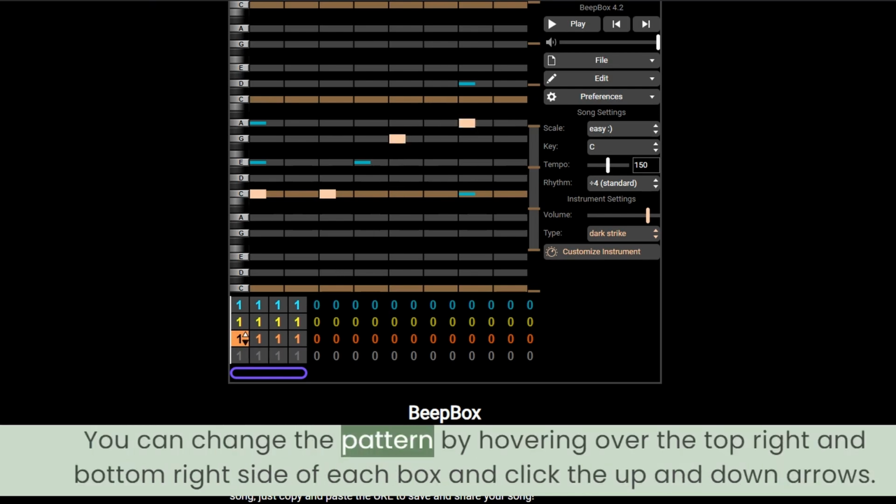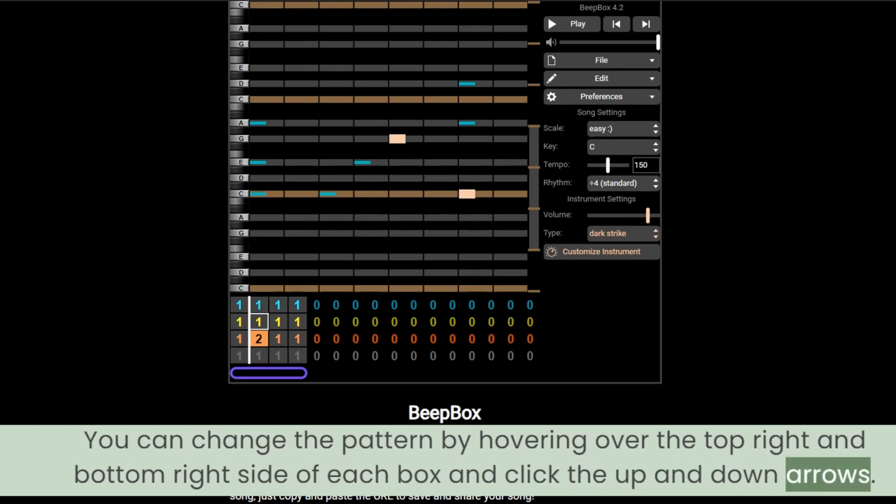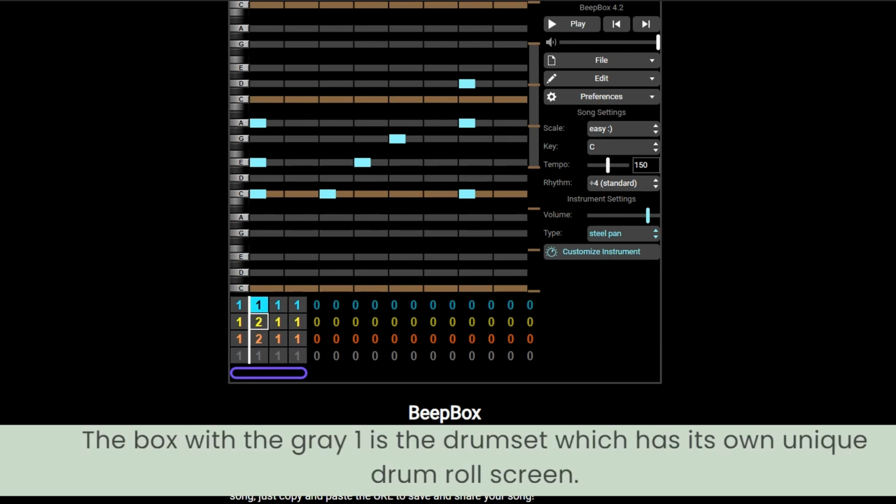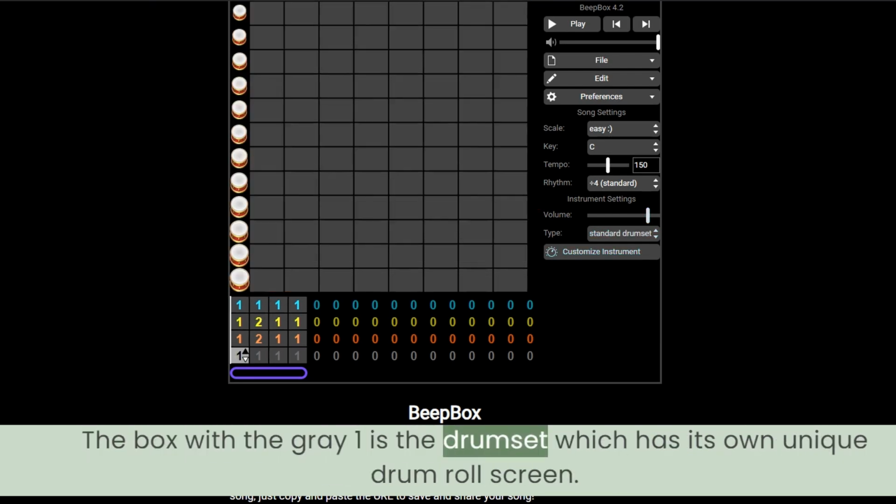You can change the pattern by hovering over the top right and bottom right side of each box and clicking the up and down arrows. You can change to different instruments by clicking different boxes with the colored one. The box with the gray one is the Drumset, which has its own unique drum roll screen.